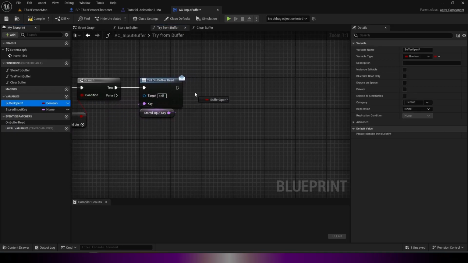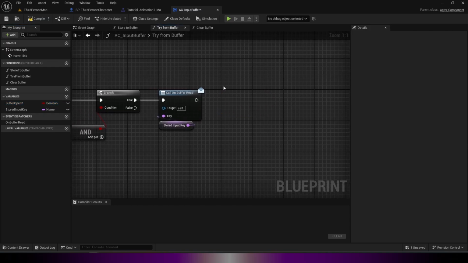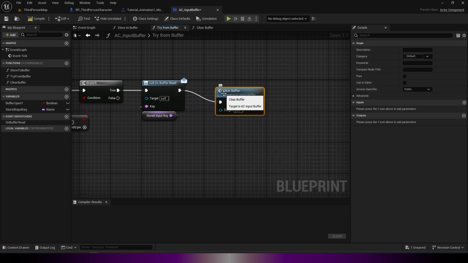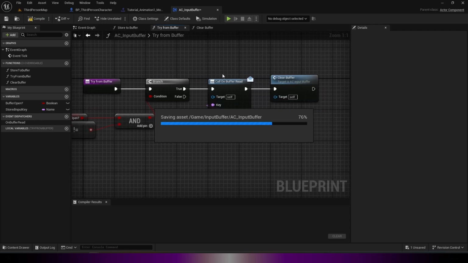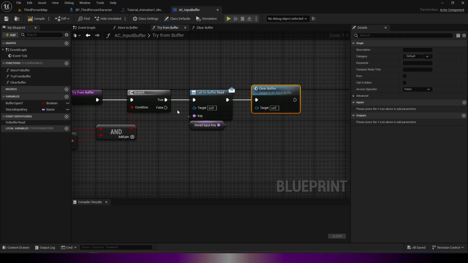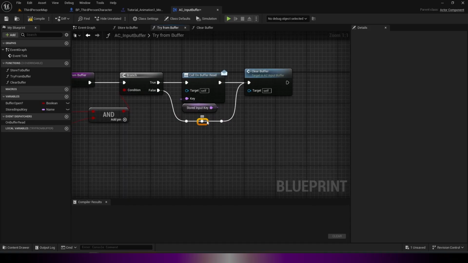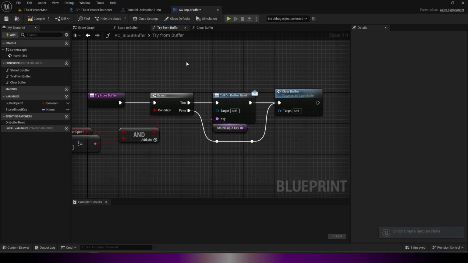And what we're also going to do is, we can just say clear buffer right here. And we should clear the buffer regardless. So off of false, we are going to also clear the buffer like this. You can double click on any of these to add a reroute node. All right, so now let's compile and save this.